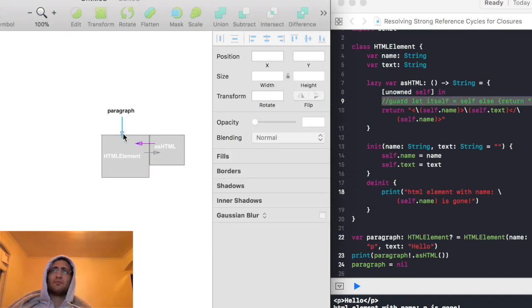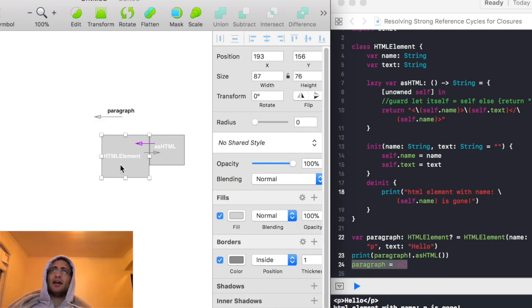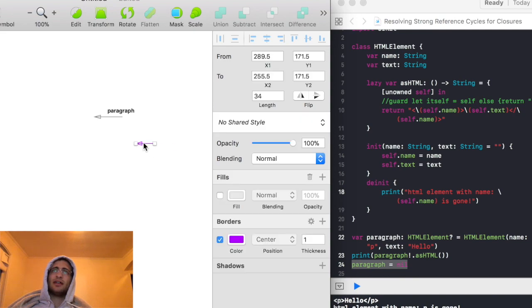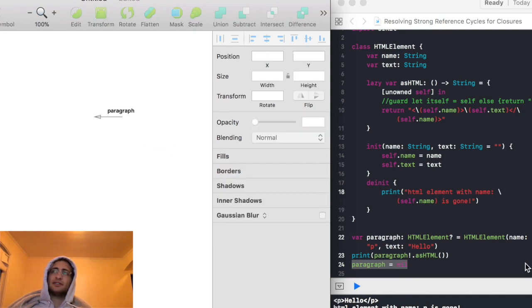And here we go. So when we set paragraph equal to nil, it points to nil, with no strong references on HTML element. It is deallocated along with the strong reference to the asHTML closure, and the asHTML closure is deallocated, and so is its reference.